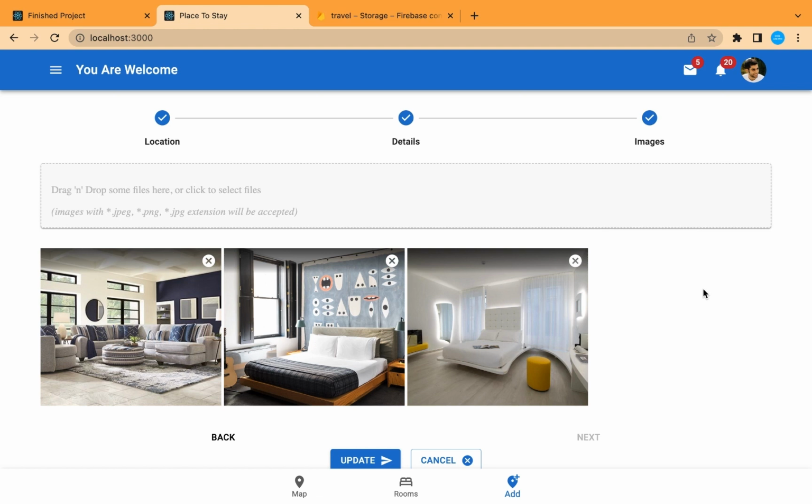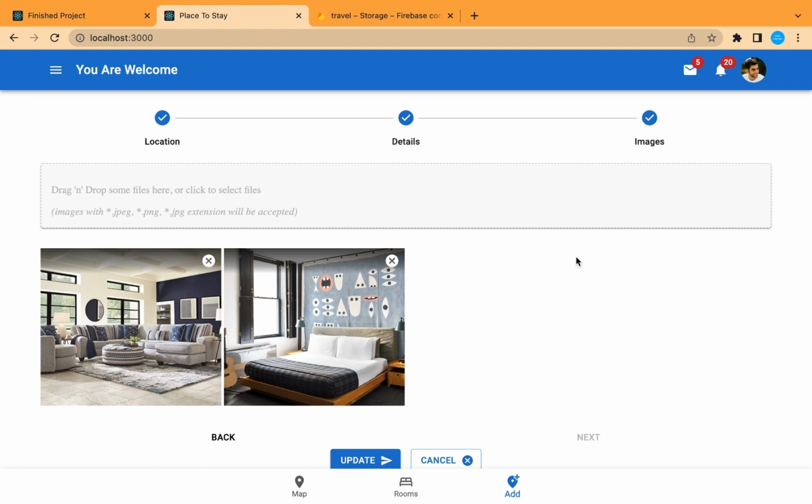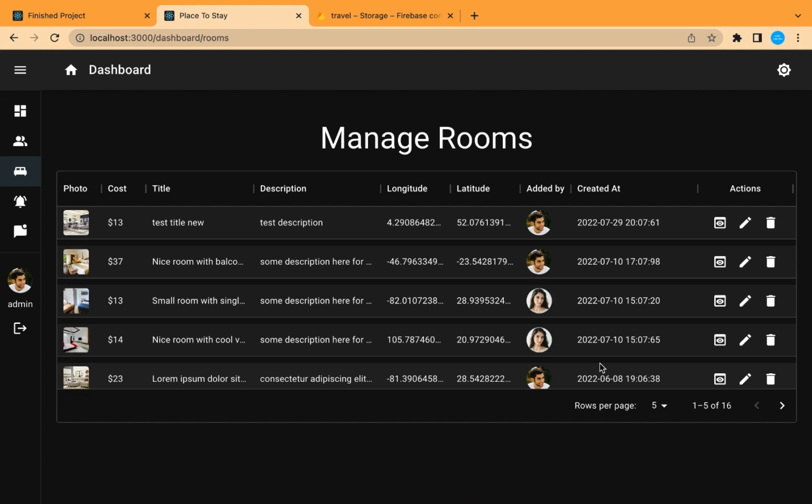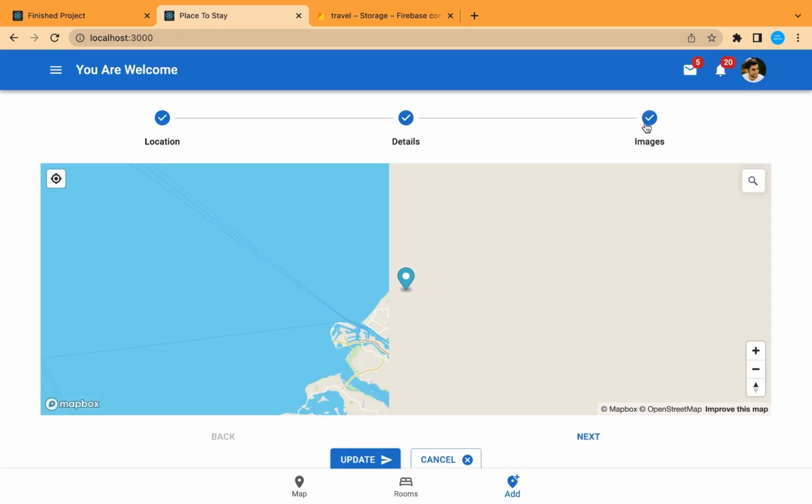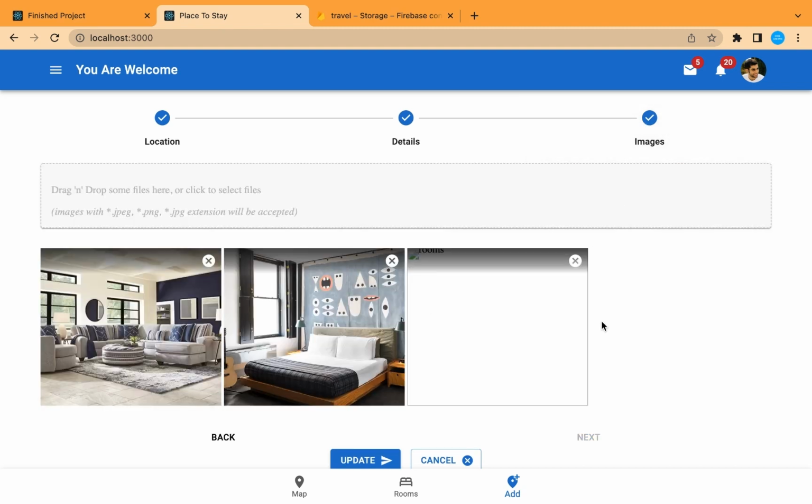But now here, if we try to delete one of these images, and then after that we cancel the editing, we changed our mind or something, this image was already deleted from our Firebase storage, and we will get a broken link for this image. And here's a broken link. We don't have this image anymore because it was already gone from our Firebase storage. We need to add a new condition when we delete the images.